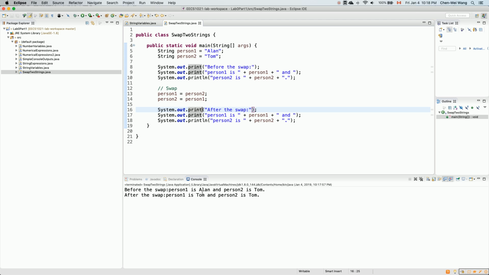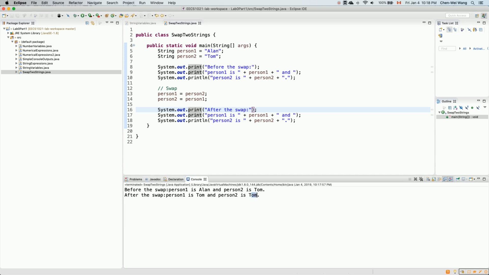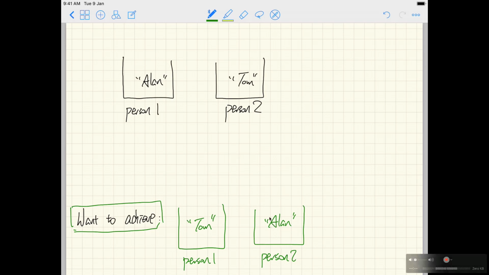Before the swap, person 1 is Alan and person 2 is Tom. After the swap, person 1 is Tom and person 2 is not Alan but Tom. Apparently this is wrong because it's inconsistent with what we're expecting here. Rather than Alan here, it's actually Tom. So we got Tom and Tom. That's not good. So now let's see exactly why this would be the case.